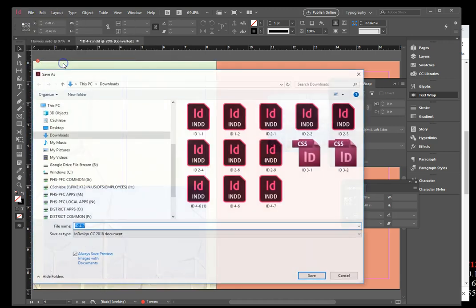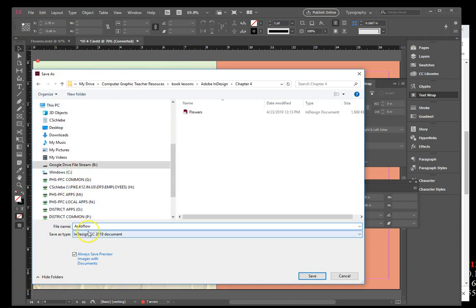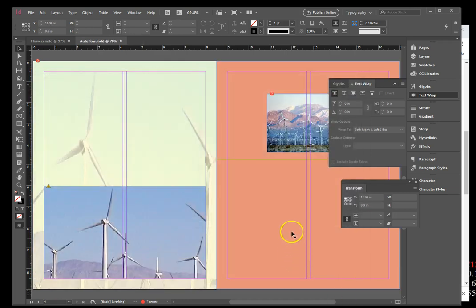File, Save As. Navigate to either your H drive or your Google Drive. So you can see here I have it saved as AutoFlow, Chapter 4, Adobe InDesign, my book lessons. And there we go.